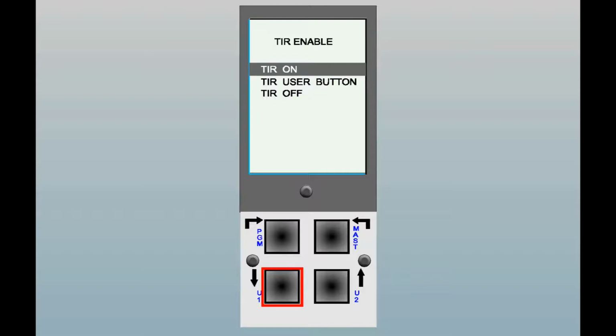So first of all, TIR on, user off. If you have the TIR on continuously, or toggle on and off with a user button, you can pick either of those 2 choices. Secondly, TIR type, you can select from max minus min, and what that does is it constantly displays the difference between the maximum and the minimum value encountered in a sweep. Or you can have it display just the maximum value encountered or just the minimum value encountered.